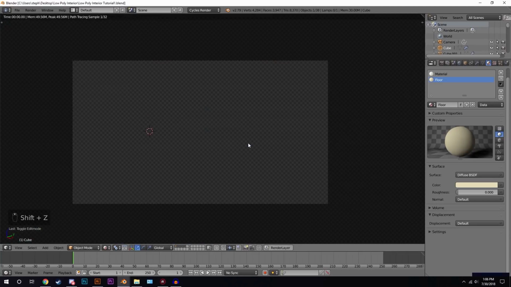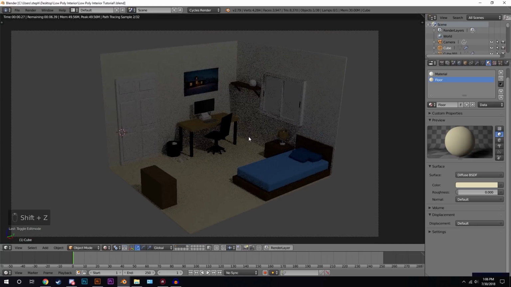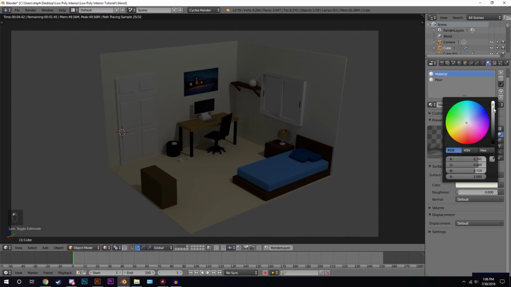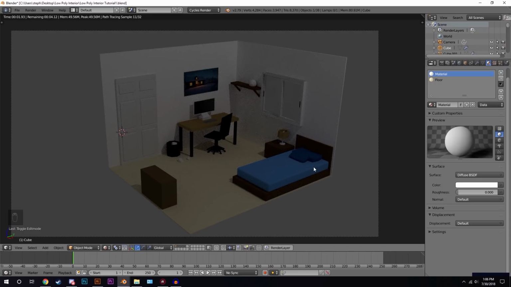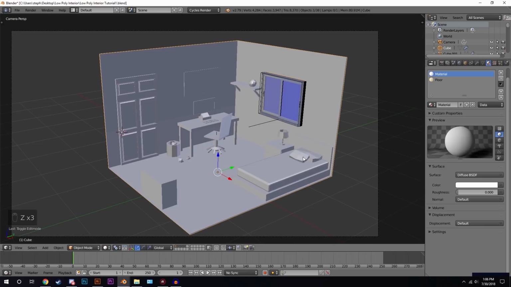Okay, so let's press Shift Z, make sure it looks good. The walls are a little bit too much of a tan color, so I'm just going to drag that up, and the saturation, just drag that down just a tiny bit. There we go, that looks a little bit better. Alright, so now let's work on the lighting.